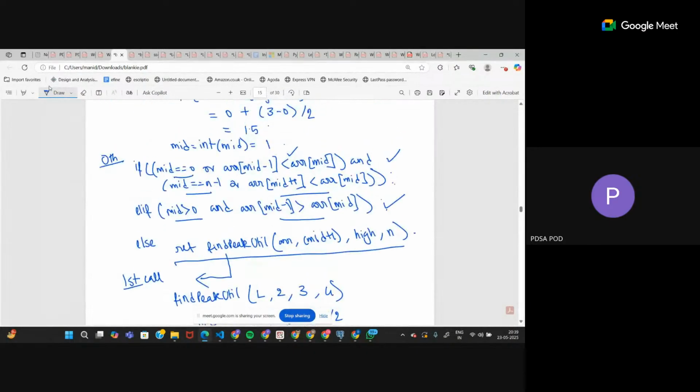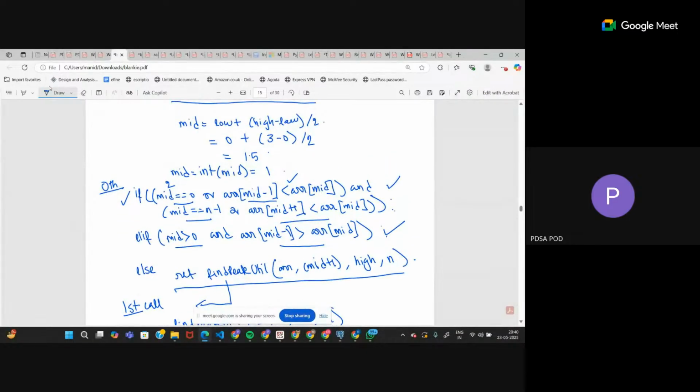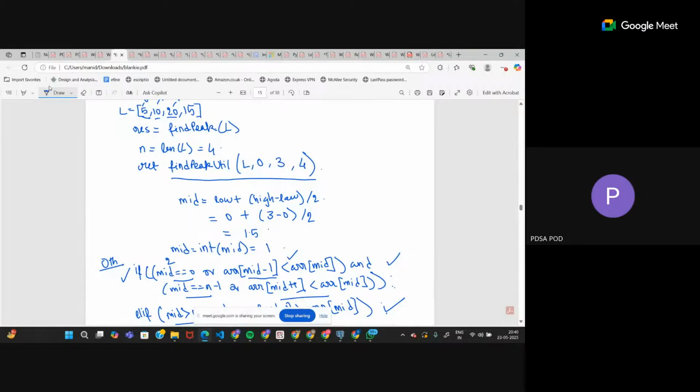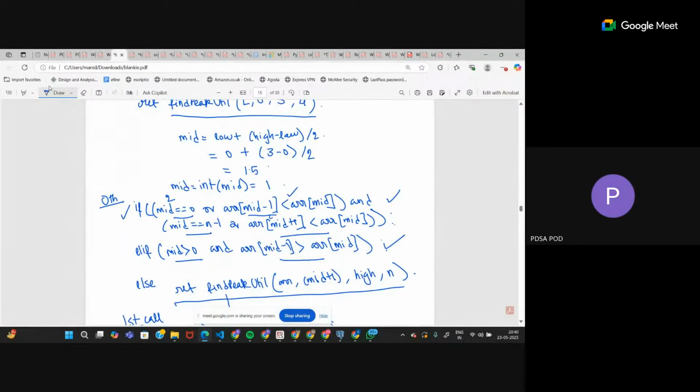Now check the first if condition again. Is mid equal to 0? No, mid is 2. Check this condition. Is mid minus 1 less than array mid? So mid minus 1 is the first index, the 1st index. That is less than array mid. 10 is less than 20. Yes, this condition is satisfied.